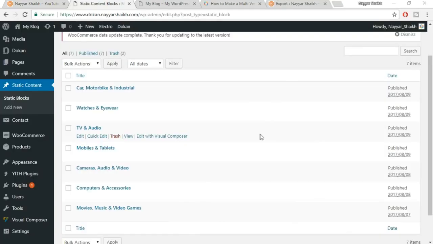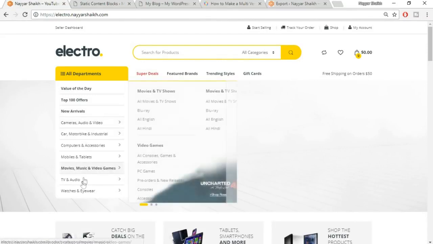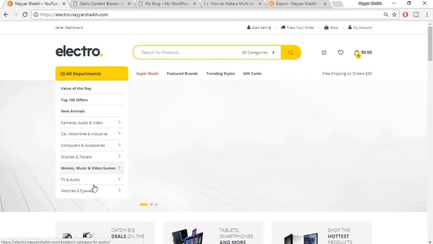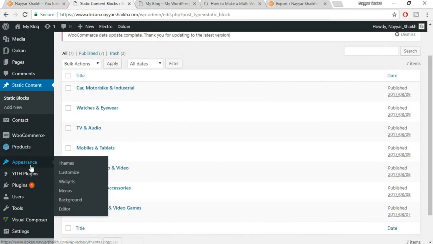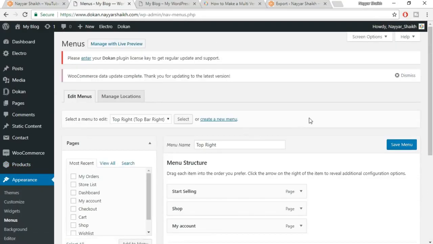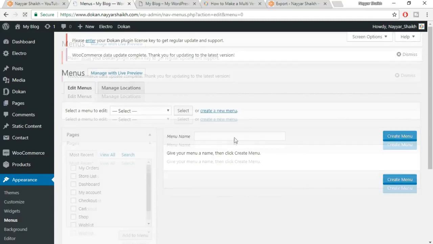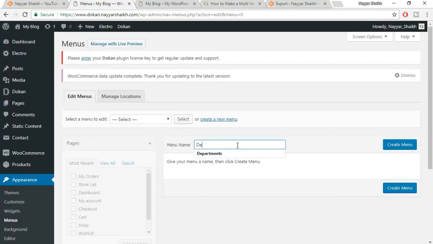Okay guys, as you can see, I have created all these static contents over here. Once you do so, now it's time to create this menu and put all these things over here. Okay, fine. So let's come back to your dashboard, go to appearance, and click on menus. Now we need to create a new menu. So obviously click on create a new menu, and let's name this as departments. Okay. Now click on create menu.